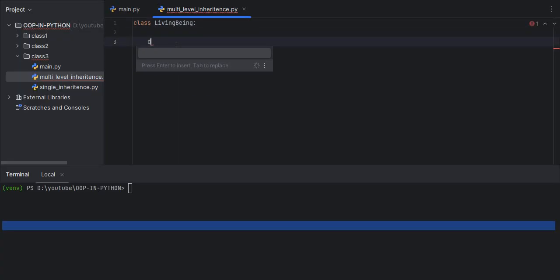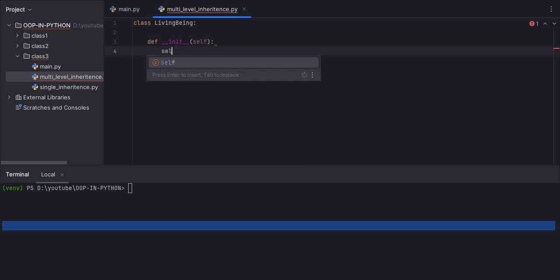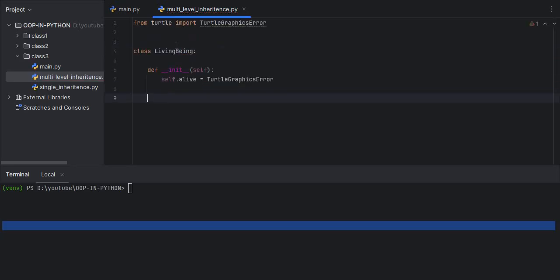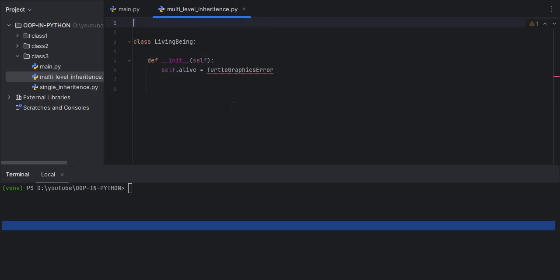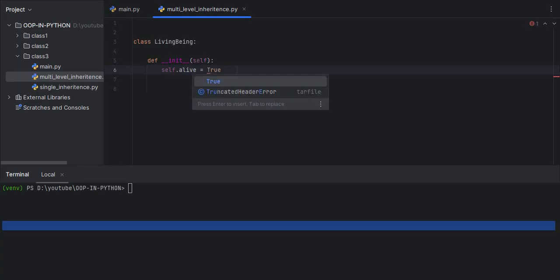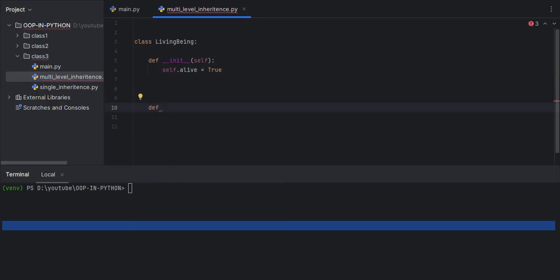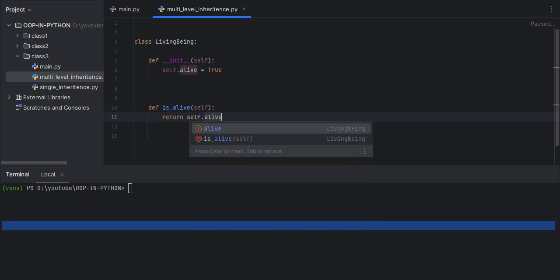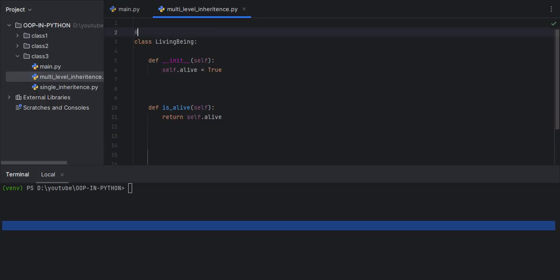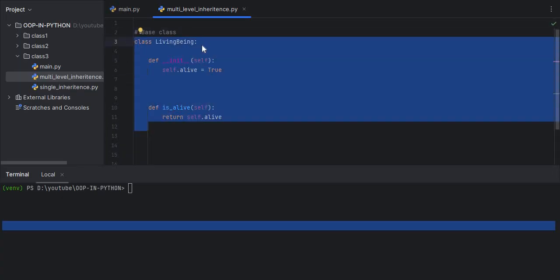Inside that class, def __init__(self), then self.alive equal to True. After that, let me save the code. After that, I want to create a method, def is_alive. I want this to return self.alive, and this class is our base class. LivingBeing is our parent class.